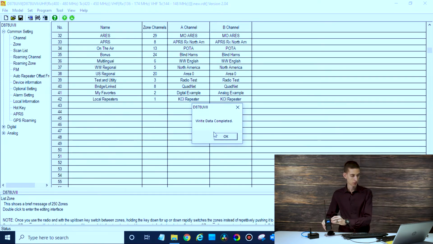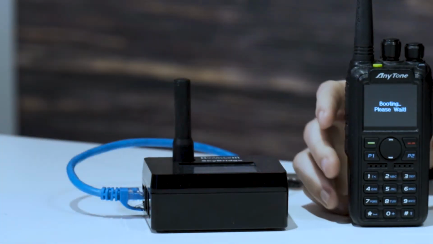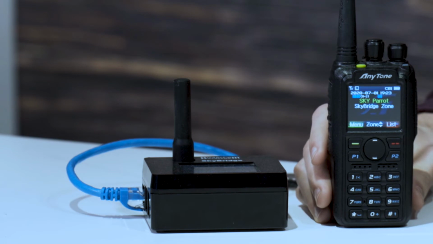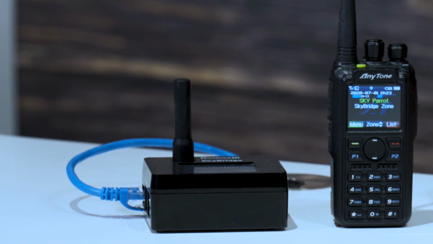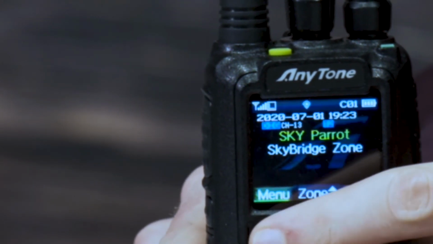There we go, right there to complete. Awesome. Let's take a look here back on the radio. Let it boot back up. Awesome. There we have it. So we've got it booting up. We'll give that a second here. Okay. Radio's back on. So let's go into our zones.